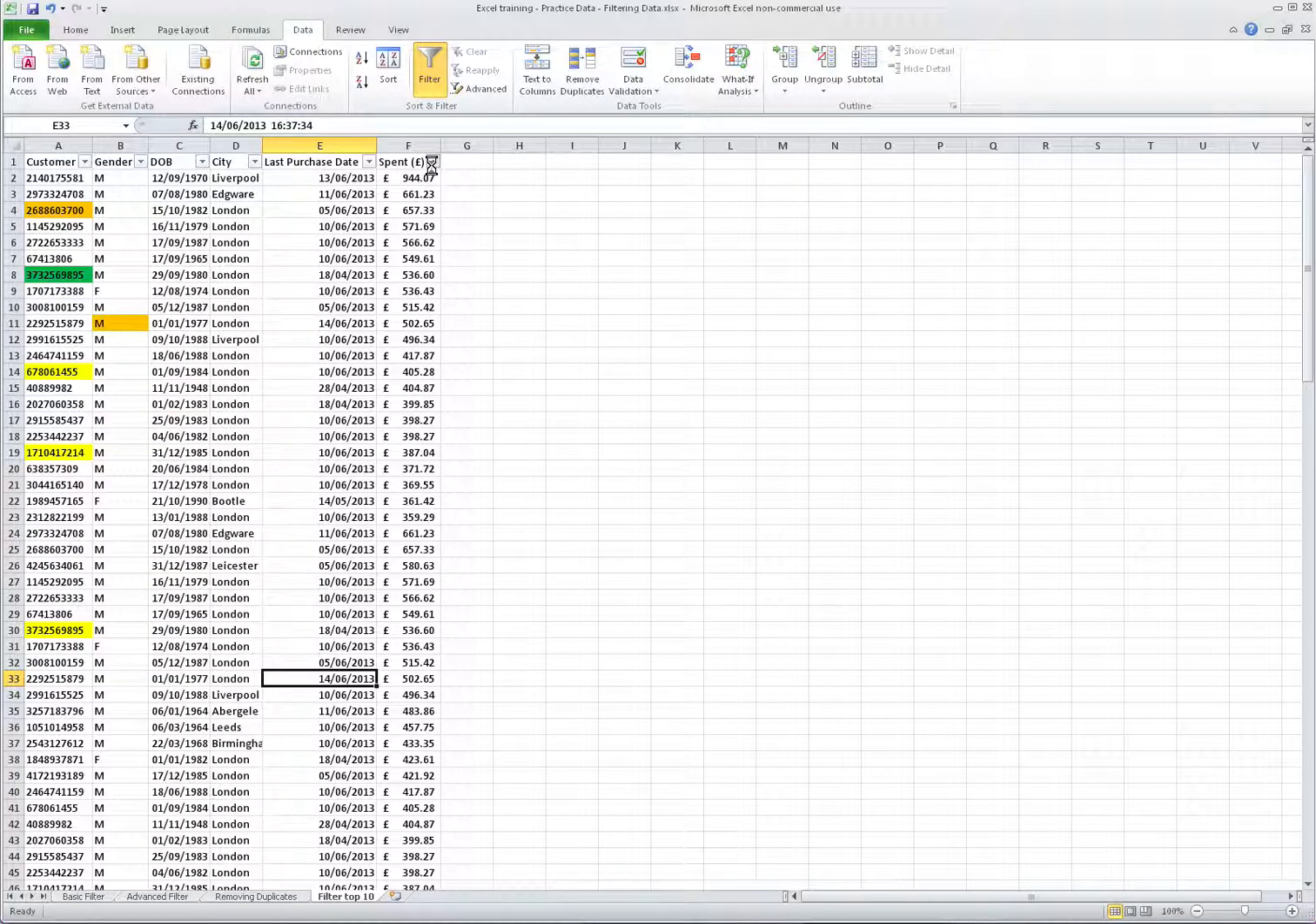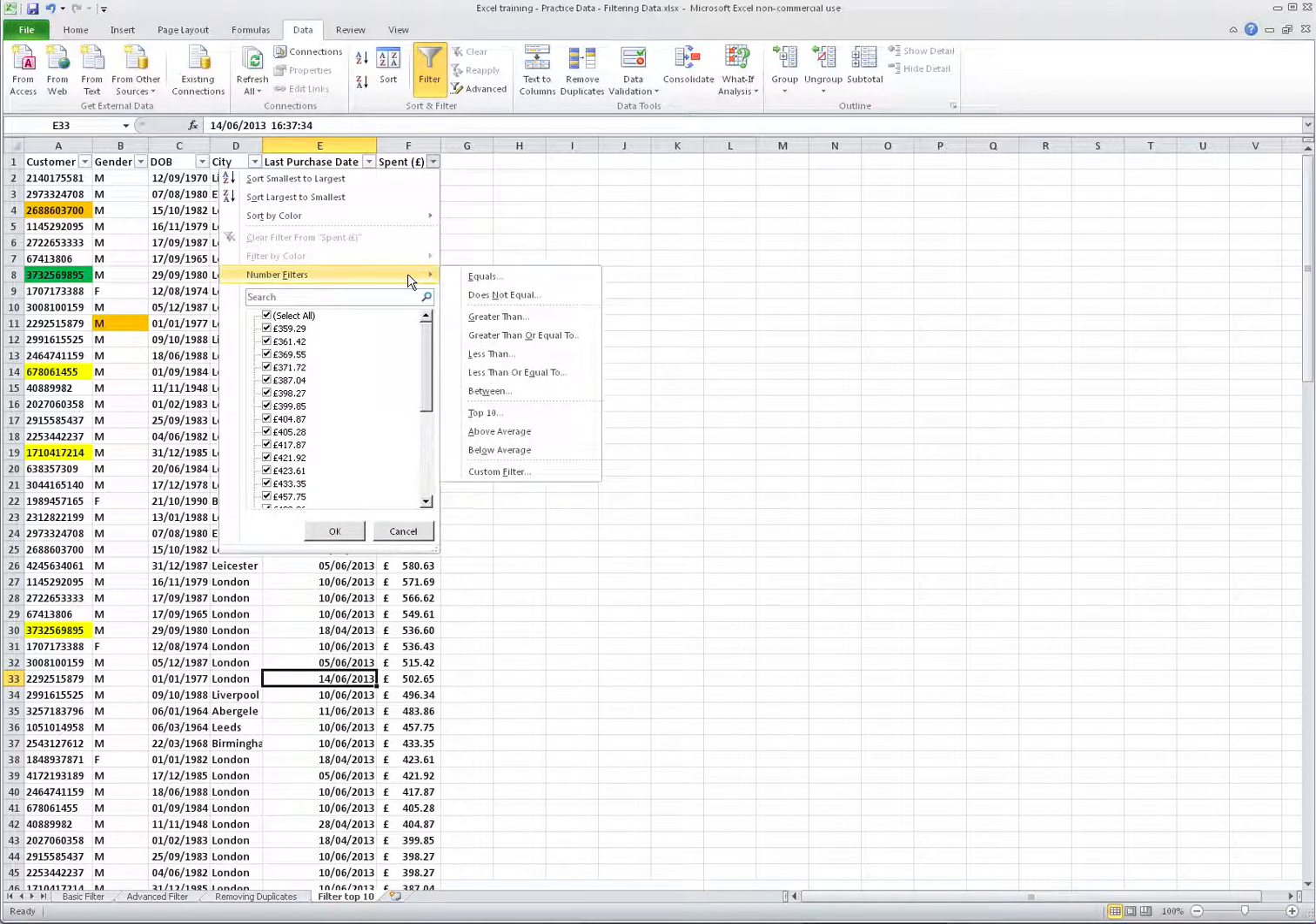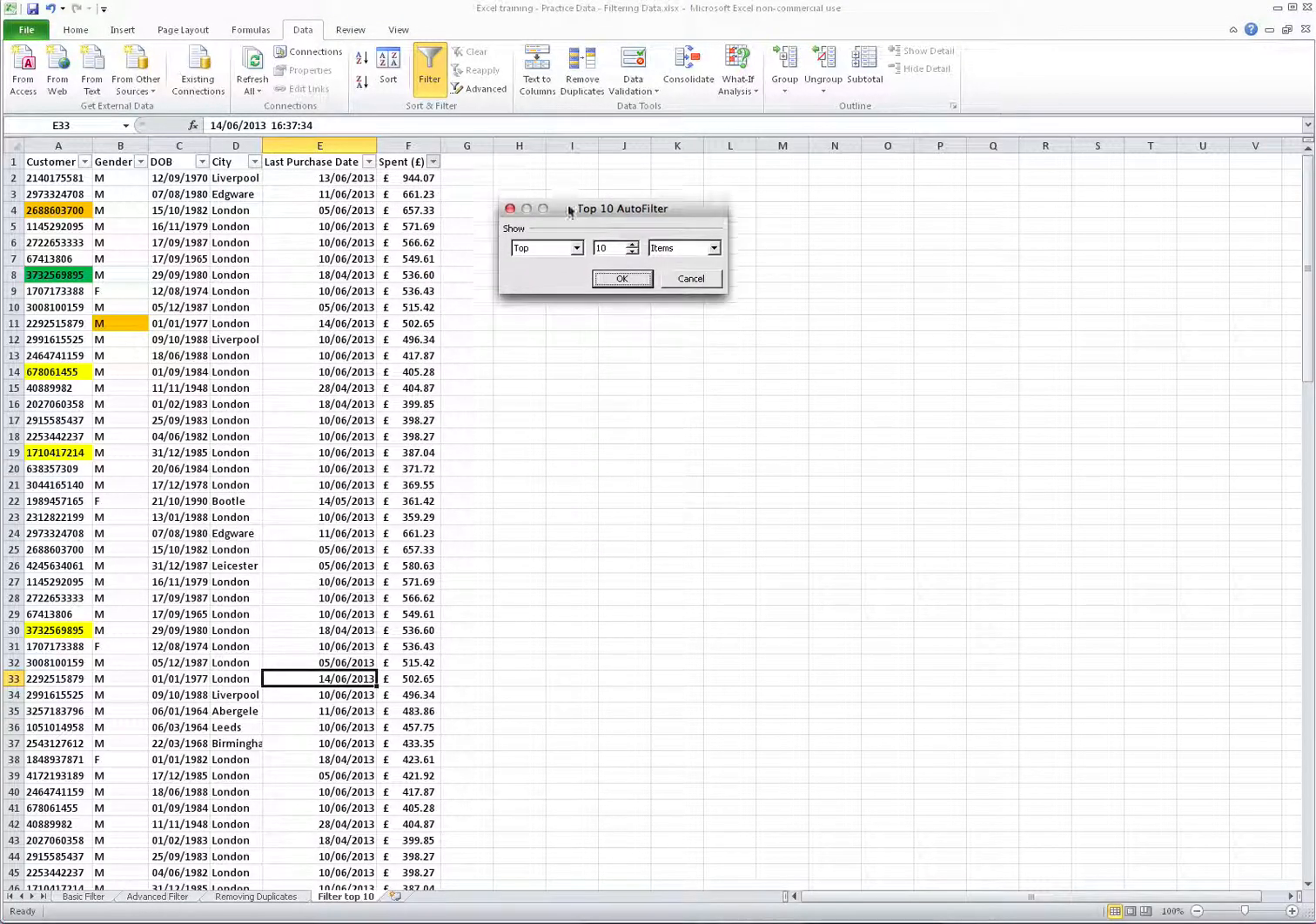If you click here and click Number Filters, it gives you that option, Top 10. It doesn't actually mean it's going to be the top 10. It can be any amount, so it can be top 100 or top 5, top 3. Let's say we want to get the top 5 values from Spent, because remember we had this column active while we opened the Top 10 AutoFilter window. We may also decide to get the bottom 5 or bottom 10 or bottom 15 or whatever you want.